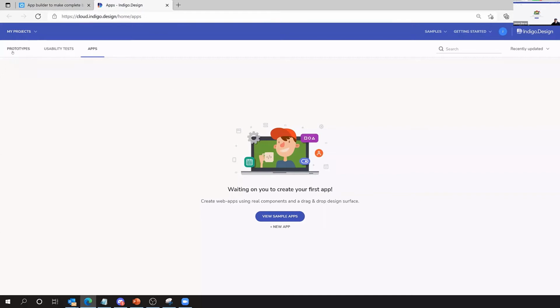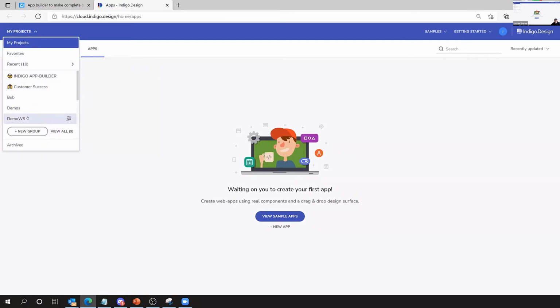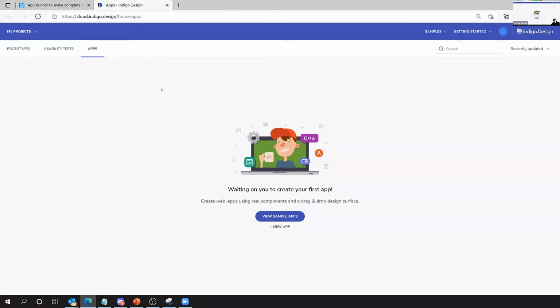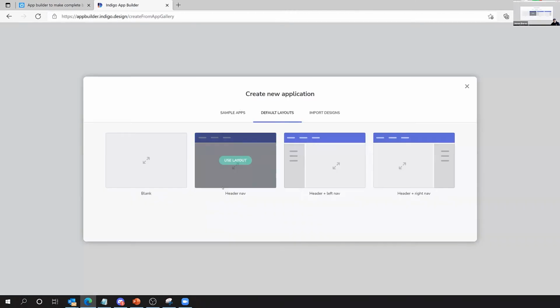As you know, we support image-based prototyping, code markup, usability tests. Security is through workspaces, so you can add as many workspaces as you want and just work in workspaces. I'm just going to work in my default My Projects because that's what I do. So in this demo, I'm going to click New App. And this is a newly redesigned screen for New App.